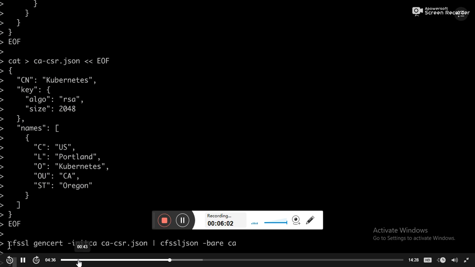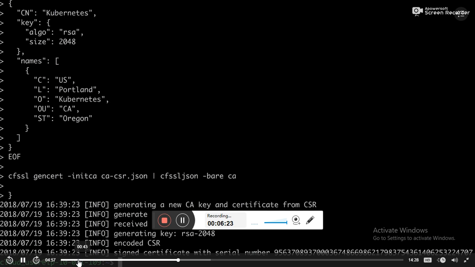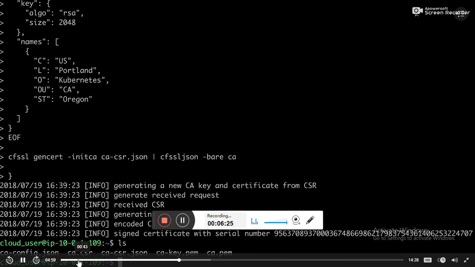And then I'm using cfssl gencert, and cfssl is what's going to generate our actual certificate. We are passing it that certificate signing request, and then converting that using cfssljson into an actual certificate. So let me just go ahead and run this command. And then if I do an ls, you can see that I now have several files here in my home directory.